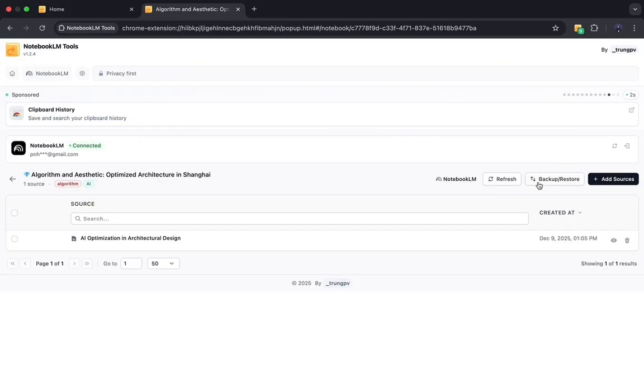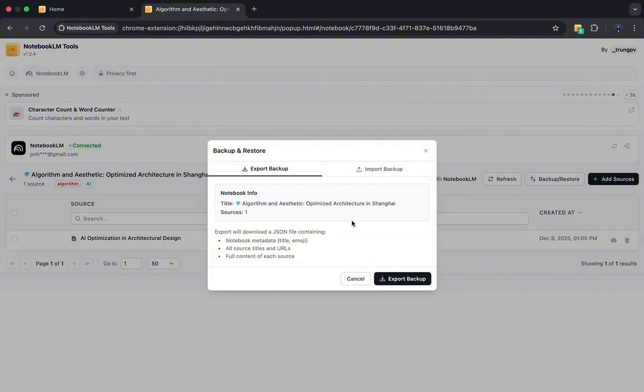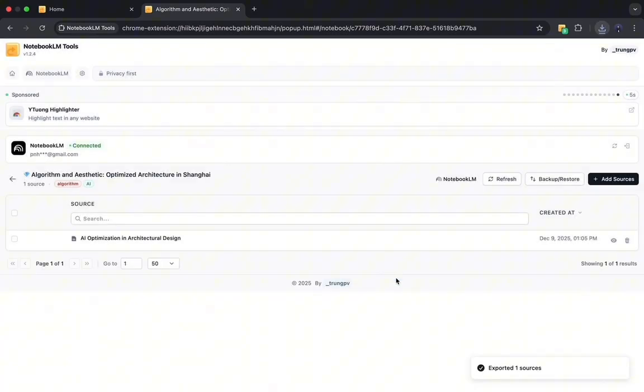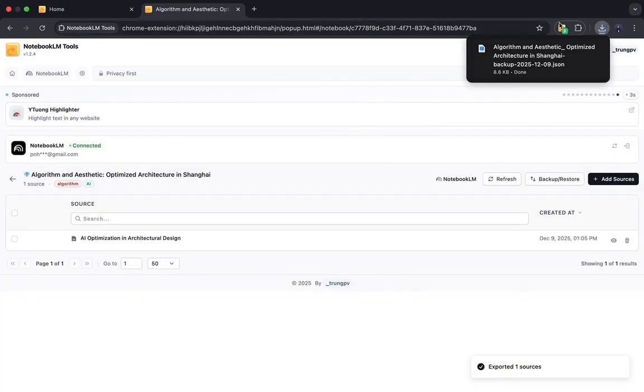There's also backup/restore. This lets me export all sources from this notebook as a backup file, or restore them later if needed. For example, I can download the backup to keep a local copy of my research. So even long-term projects stay safe, portable, and easy to revisit in the future.